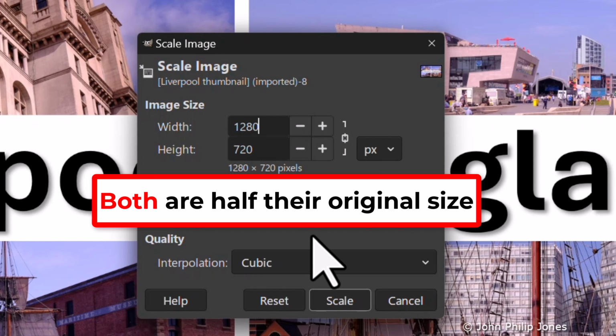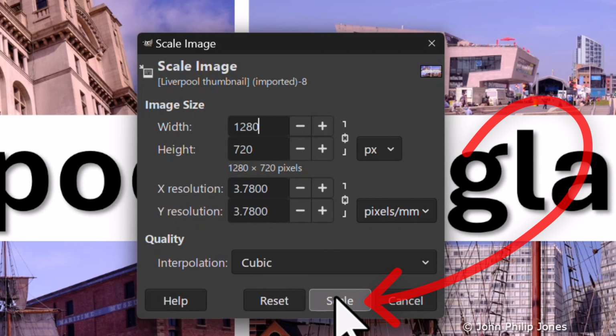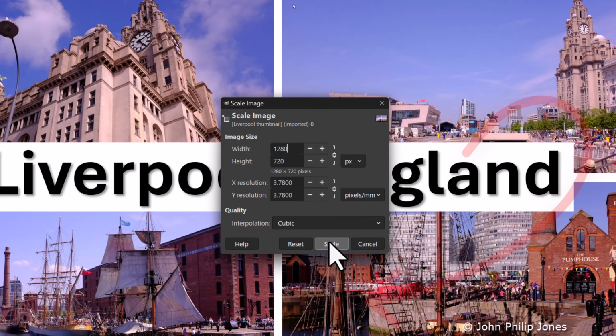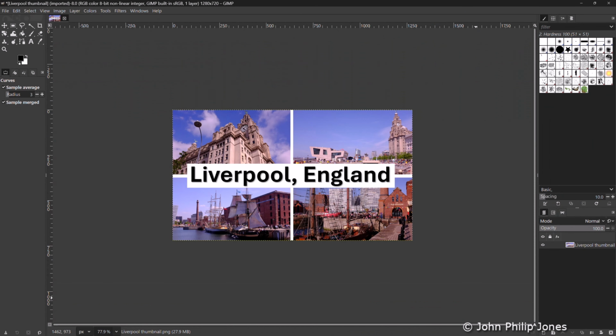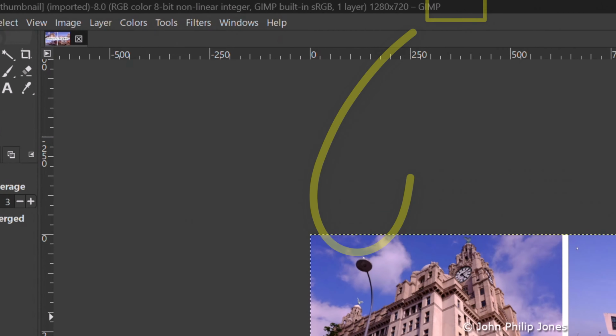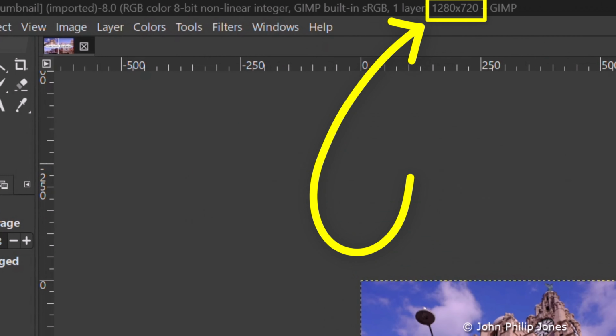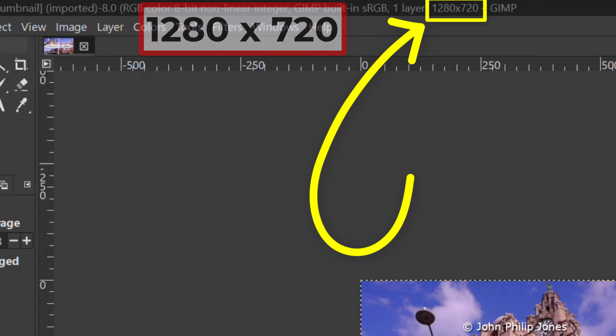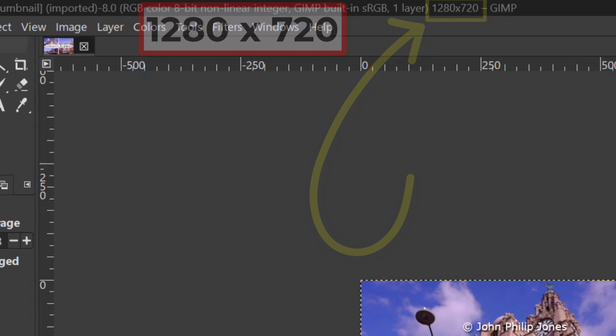It's now a question of clicking onto here to scale and watch what happens. And there you can see the image has gone much smaller. It has been scaled down. If you now consider this area, you can see that the image has been scaled down to 1280 by 720.